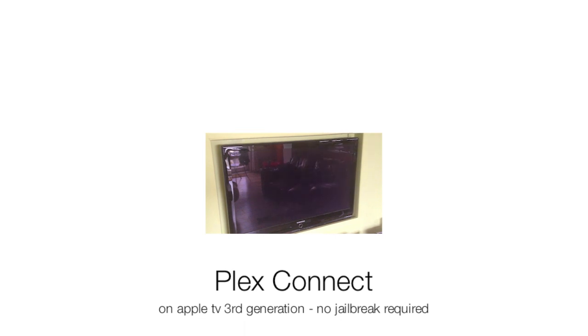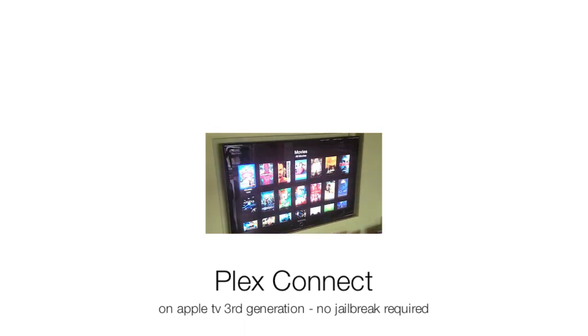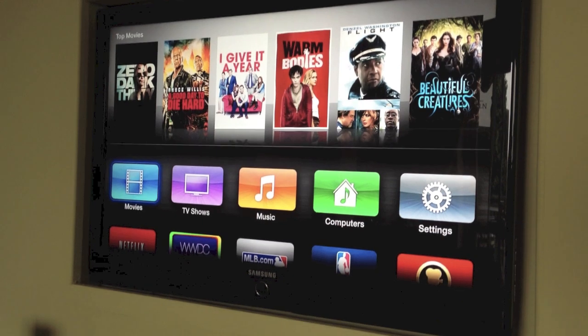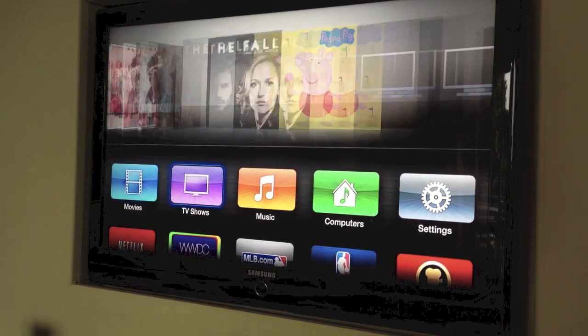You'll have seen in my previous video Plex Connect running on an unjailbroken third generation Apple TV. This is how you do it.